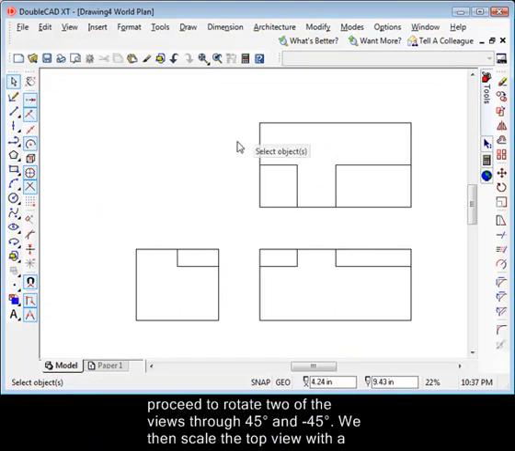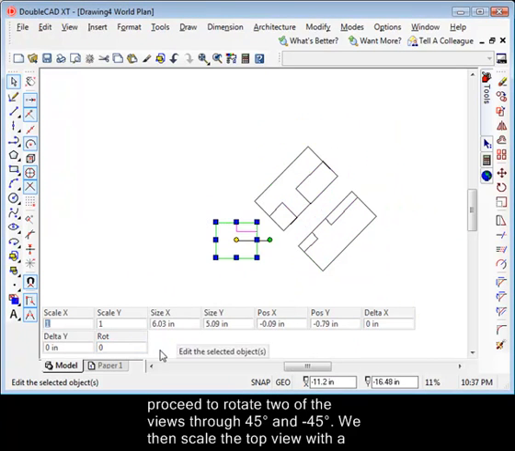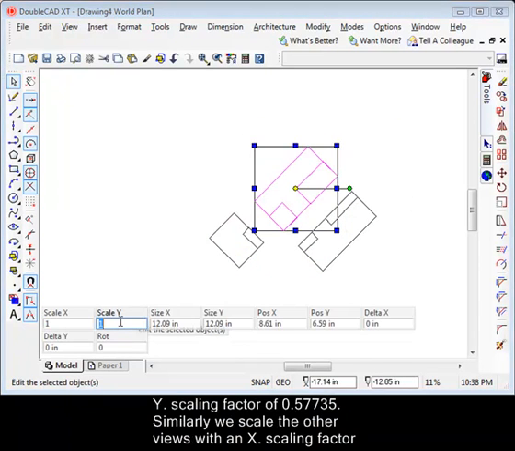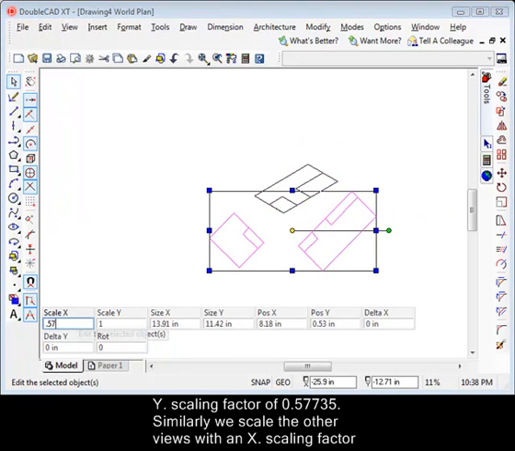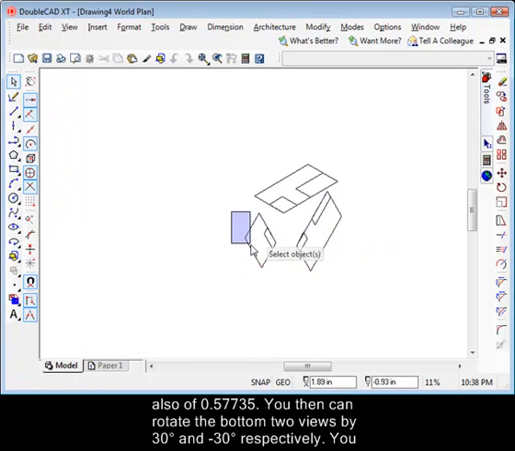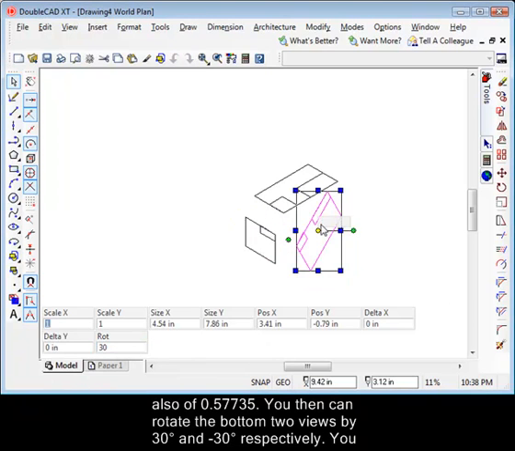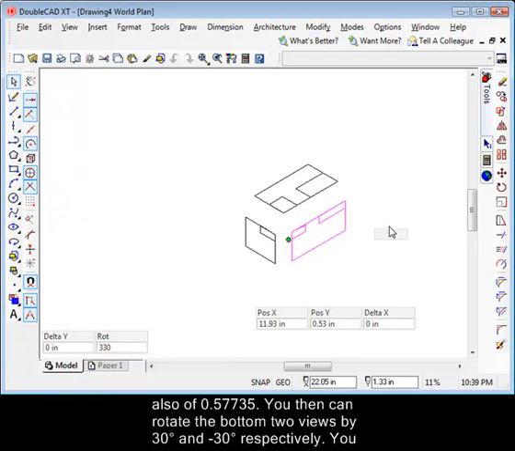We then proceed to rotate the two views through 45 degrees and minus 45 degrees. We then scale the top view with a Y scaling factor of 0.57735. Similarly, we scale the other two views with an X scaling factor, also of 0.57735. You can then rotate the bottom two views by 30 degrees and -30 respectively.